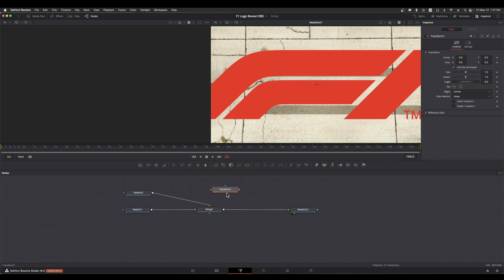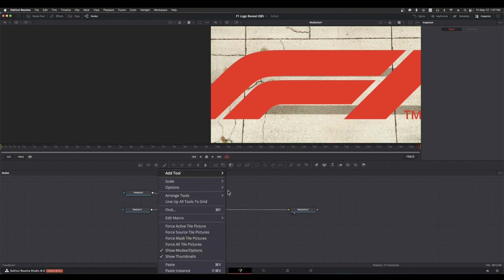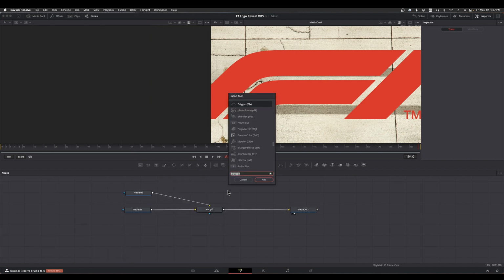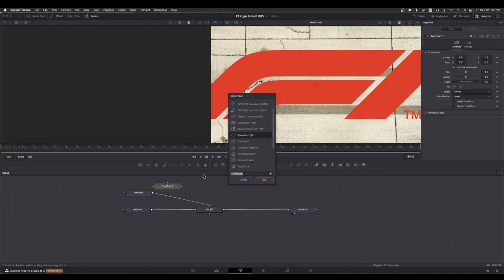Or there's a couple of other ways I could do this. I can right mouse click in the workspace area and I'll get a context menu. At the top is Add Tool. An easier way to do this is to use the tool menu. I hit Shift Space and it brings up this menu. Now I can type in trans and it shows me transform. I double click on that and it adds it in.